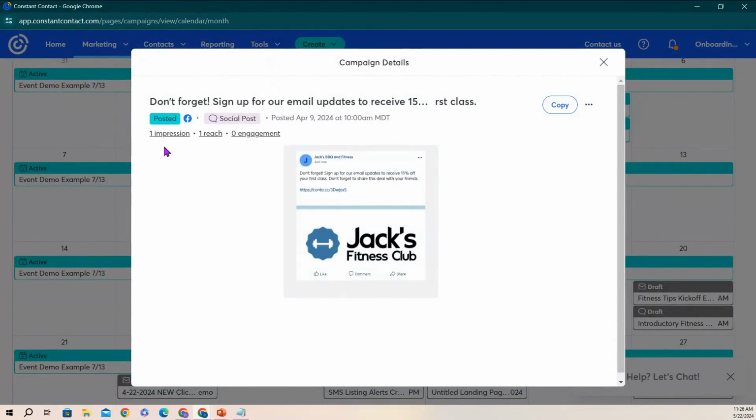I'm going to be able to see how many people saw this social post, how many people it reached, if there was any engagement. Engagement is like people clicking on it or sharing it, anything like that. I'm going to be able to see that. I can also see the time of day that I sent it. From here, I can then go in. I can either come over here and go to my details page. I can copy this post right from here.